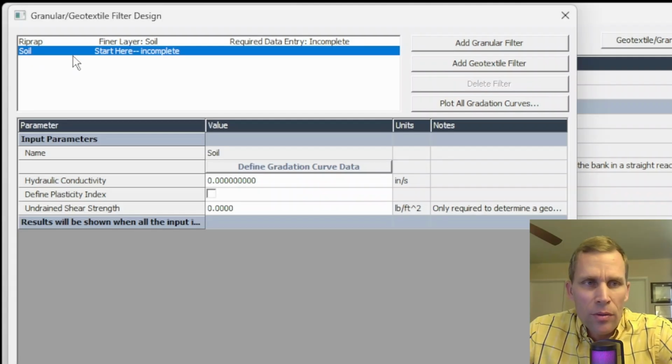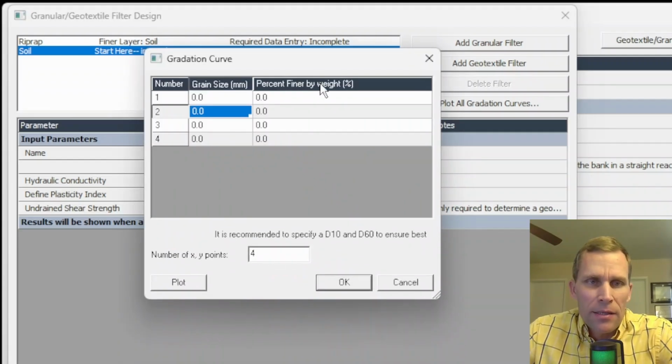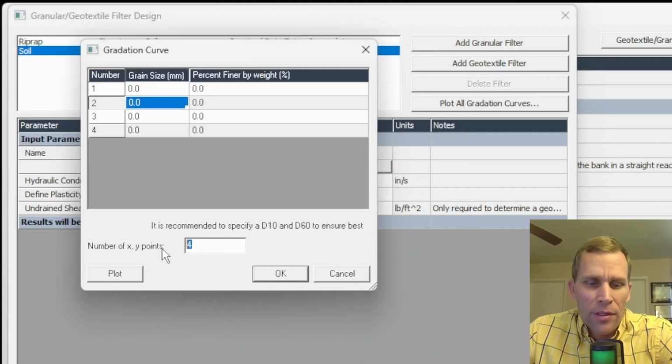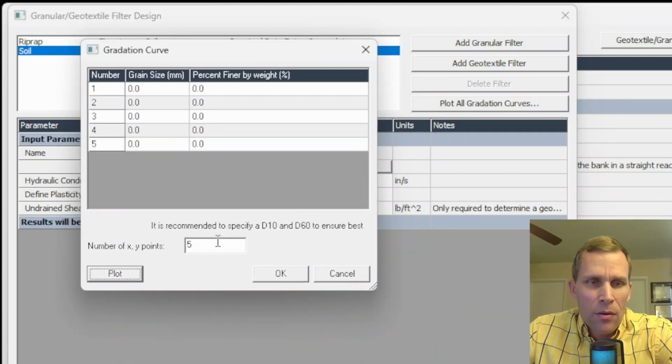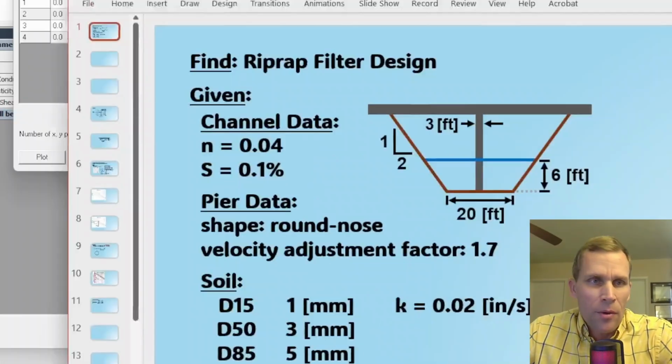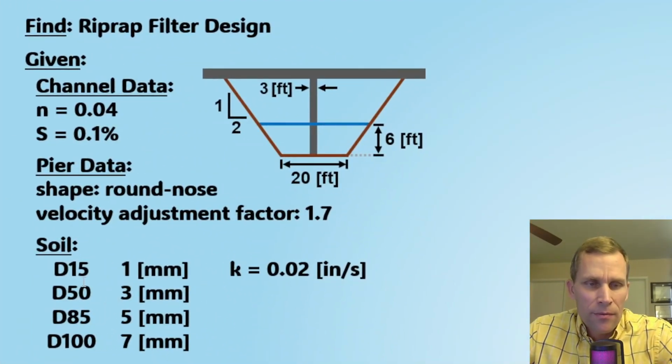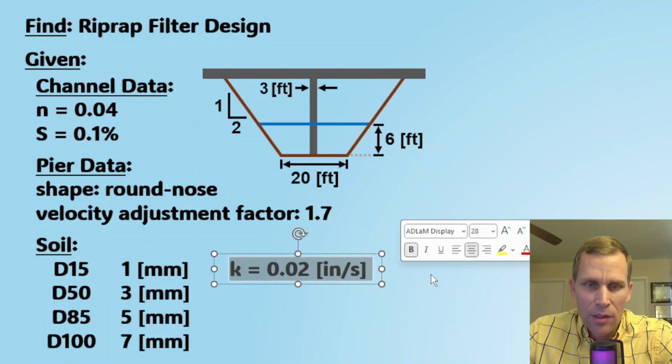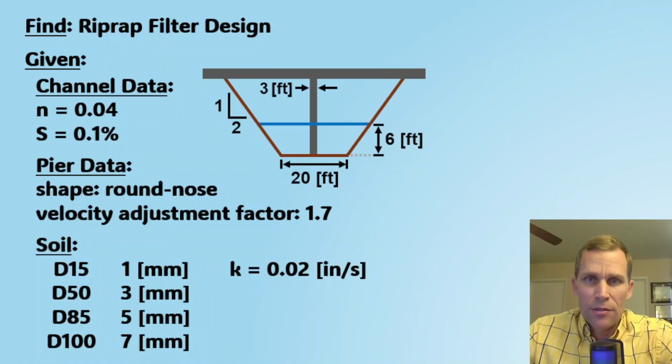So with the soil layer selected, which it already is, click on this define gradation curve data. And by default, it's giving me 4 different points. But if I had 5 points or 6 points, whatever, go ahead and type that number down here in this number of XY points text box. This is where I'm going to enter the soil data for my D15, D50, D85, and D100, as well as the hydraulic conductivity in units of inches per second.